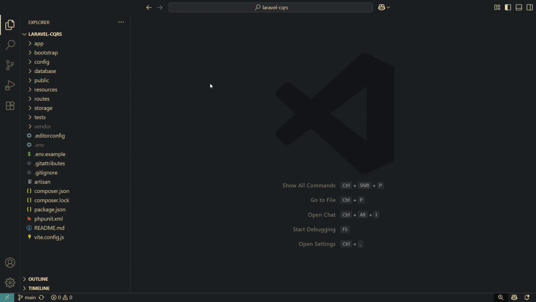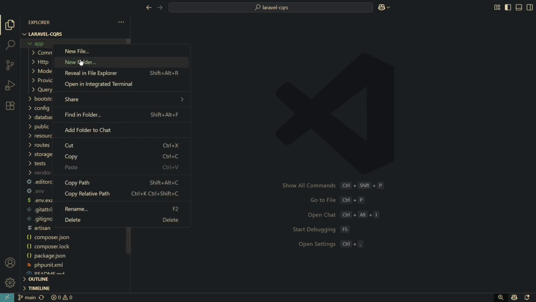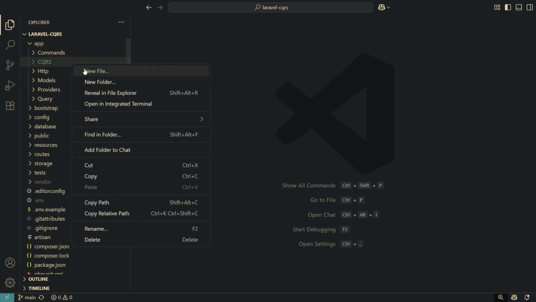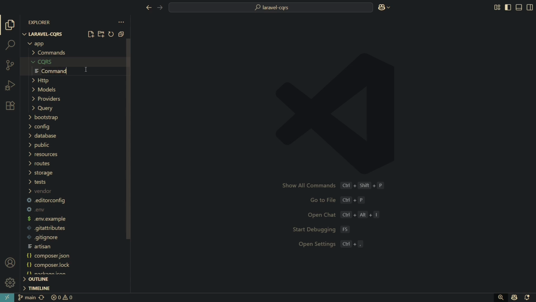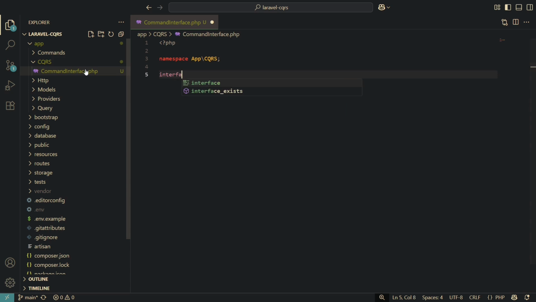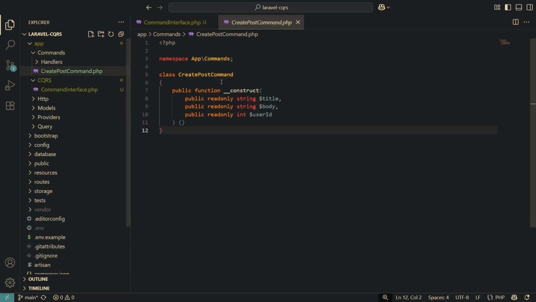So let's start creating our command bus. In app, I want to create a new folder, CQRS like this. The first thing that I want to do is to create an interface, CommandInterface.php. So namespace App\CQRS, interface CommandInterface, and that is all that I want for this. Open up commands, then this command, CreatePostCommand, and let's implement that CommandInterface.